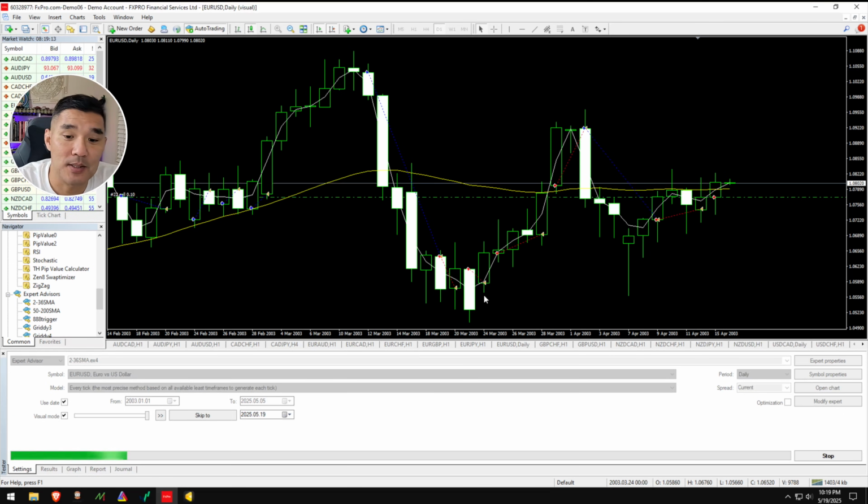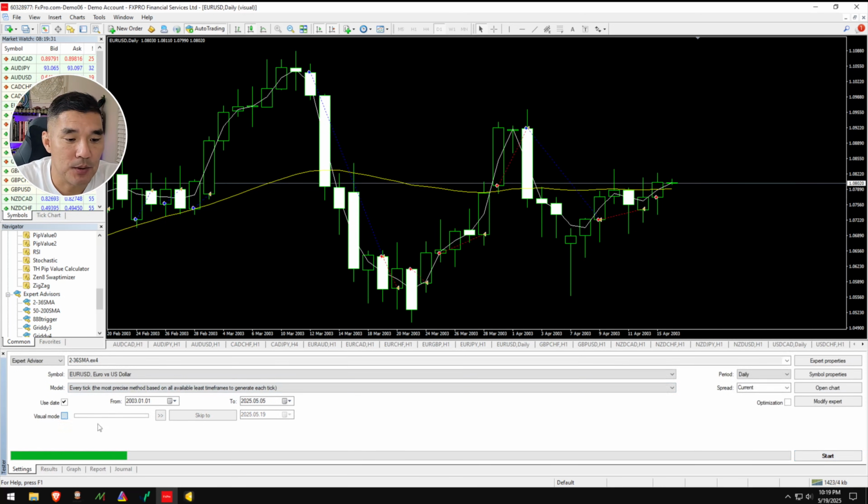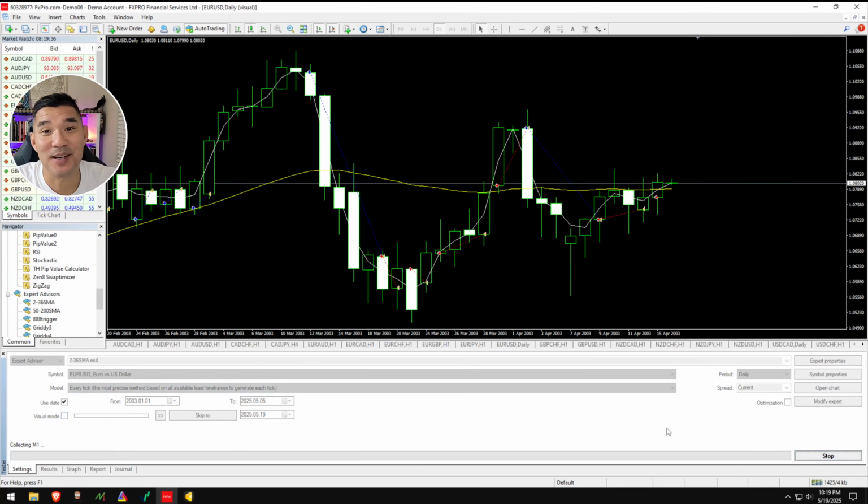So it looks like ChatGPT could be a very reliable way to create these trading robots or some sort of automation in your trading. To do the fully automated backtest, I'm going to stop this test, then I'm going to uncheck visual mode, and then I'm going to start the test, and let's see how this goes.